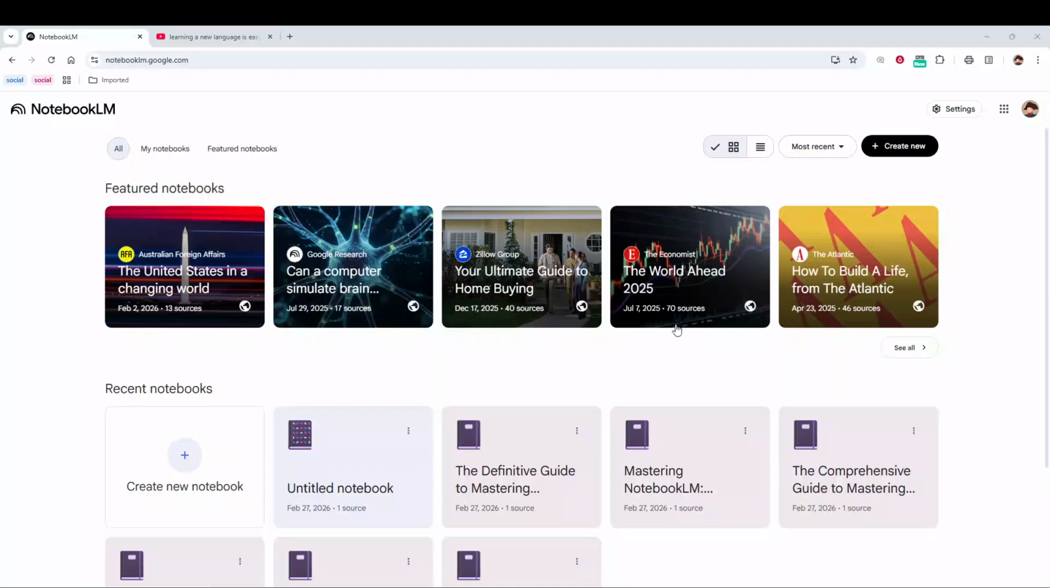In today's video, I'm going to teach you how to use NotebookLM to learn a new language. Start by opening your web browser and going to the NotebookLM website. Once the page loads, you will land on the main dashboard. This is where you create and manage your notebooks, which are like dedicated workspaces for specific topics.